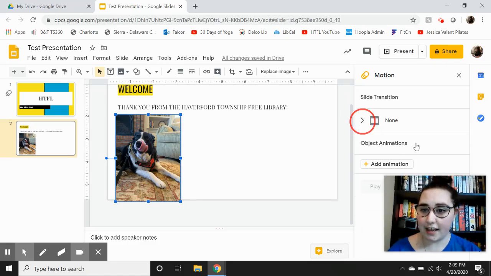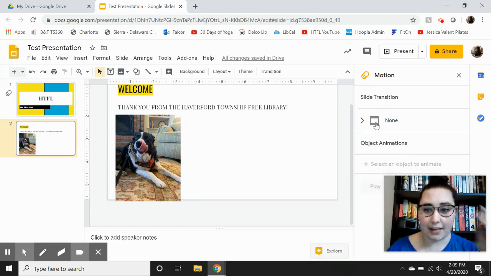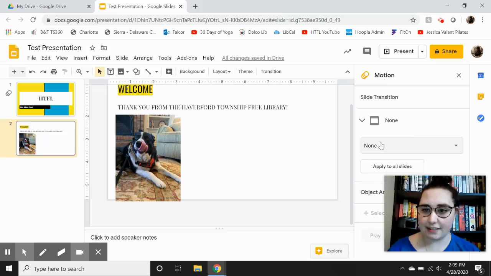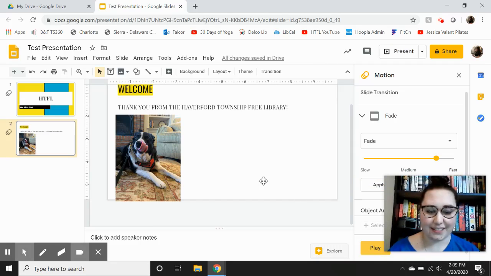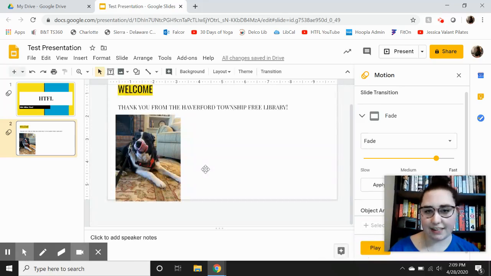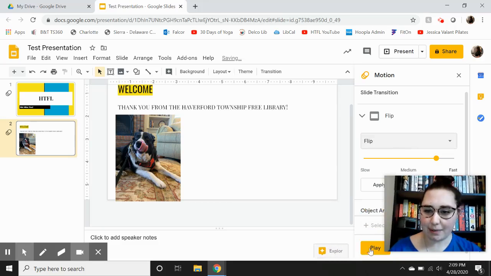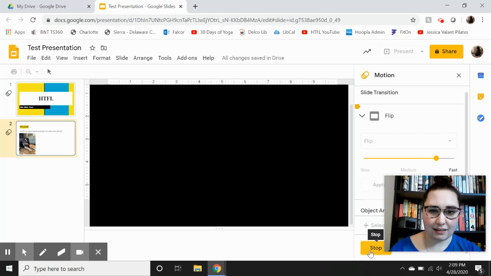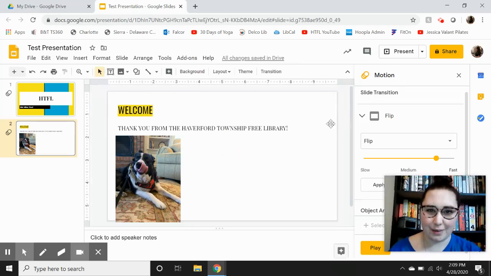You can choose another transition, rather, for this slide. So when we're going from the title slide to this next text slide, I'm going to choose fade, and then I'll click play just to show you what that looks like. So we'll click there. It fades in. It's not as dramatic as dissolve. Let's see what else we've got. We can do flip. I'll click play. So it flips from one slide to the next. You can play around with those. They're a lot of fun to fool with.